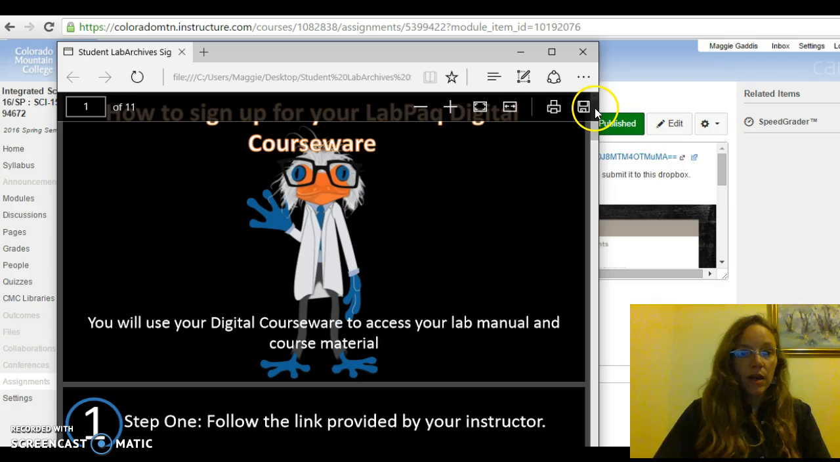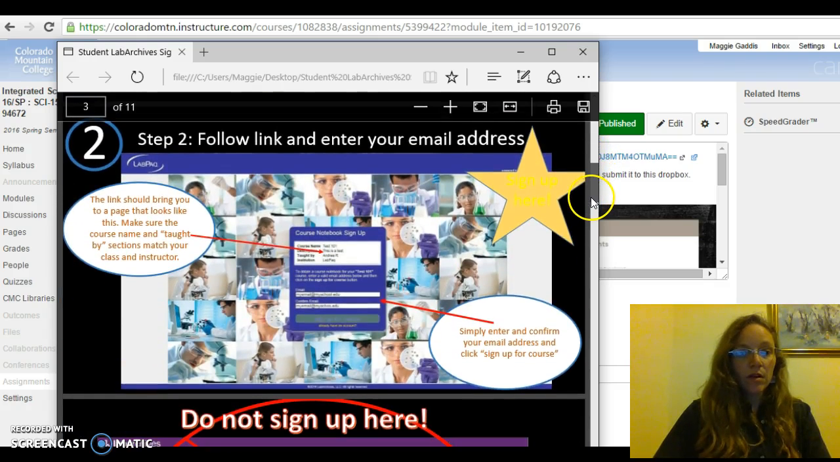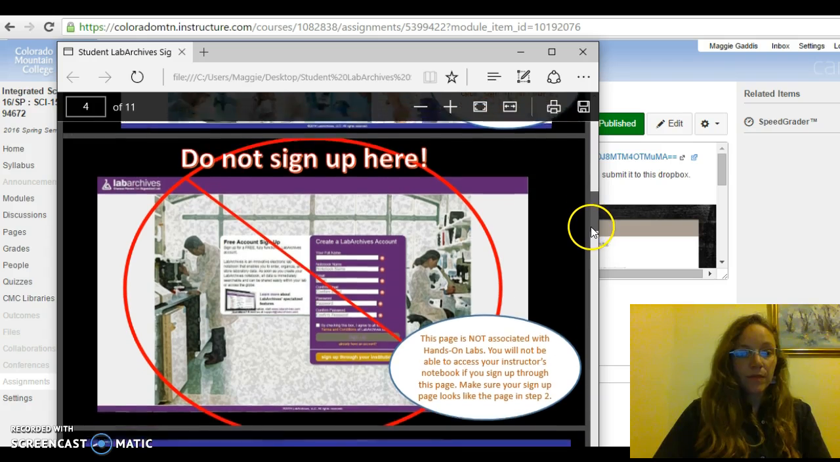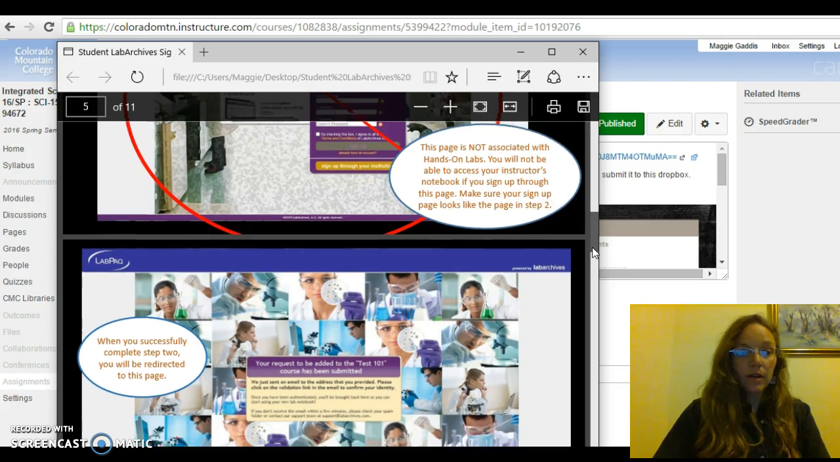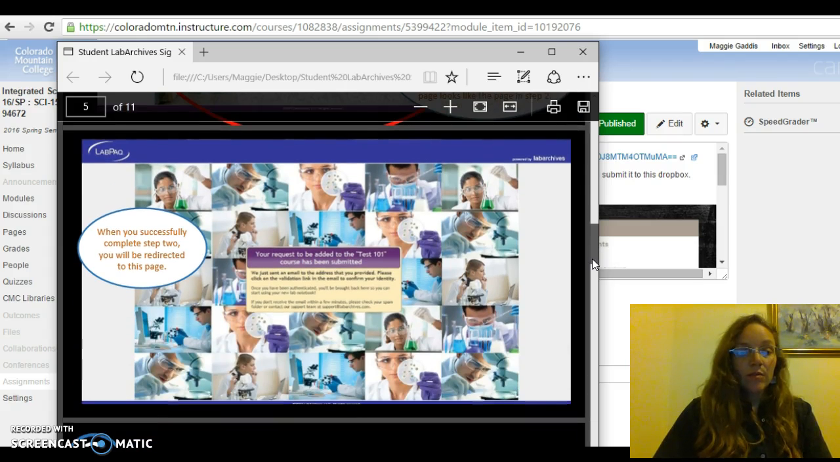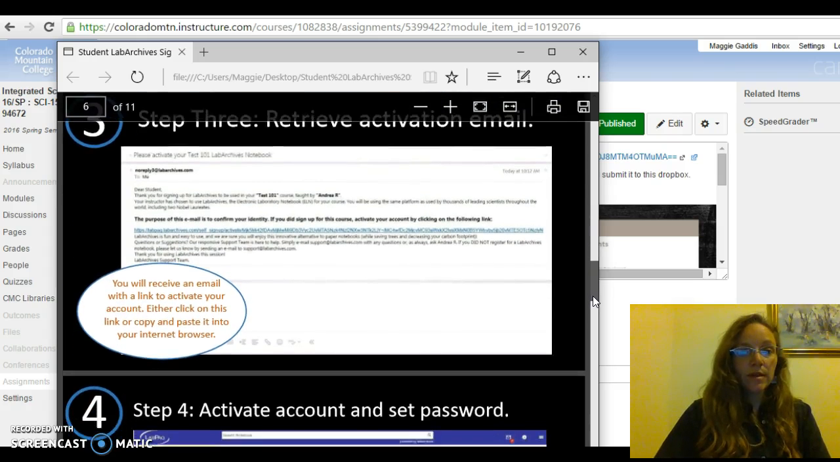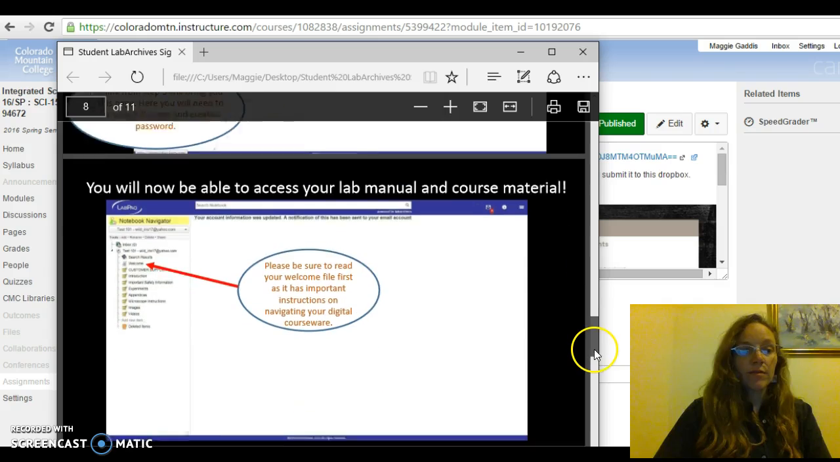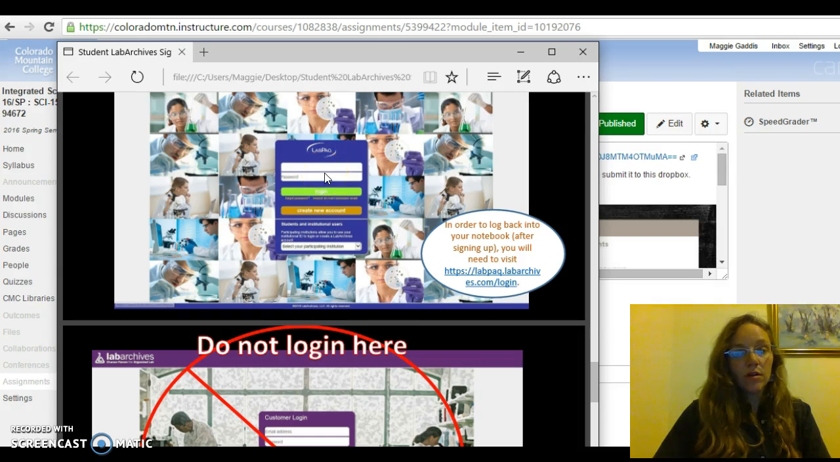about how to sign up for your lab pack digital courseware. But essentially you click on the link, you offer your email, and that's that. Okay, don't just go straight to the lab archive site. That's something different, and that is the same platform but not lab pack specifically. Then you'll get a retrieval email and you'll activate your account. This all is pretty quick. And then if you save your password in here on your browser, you won't have to worry about it again.